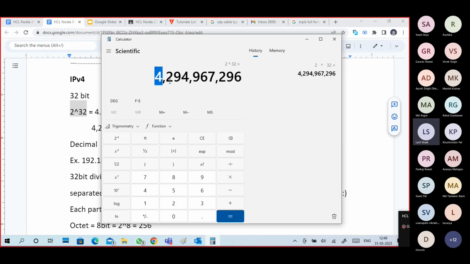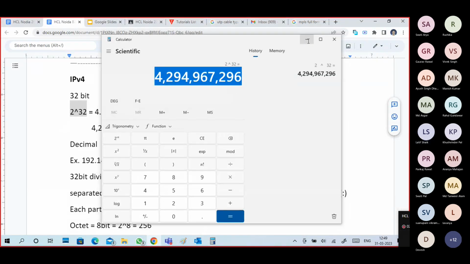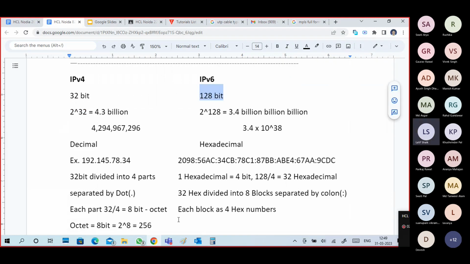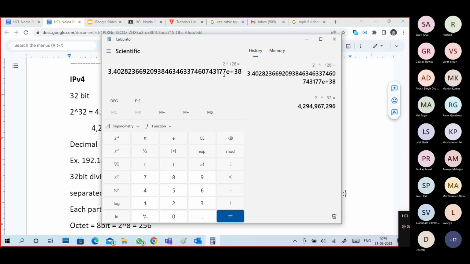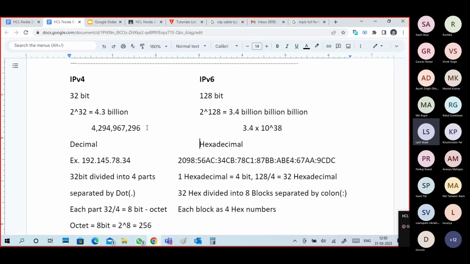So this is the total number of IP addresses. If you write the IP addresses from the starting IP address to the last IP address, this is the total number of IP addresses in IPv4. IPv6 is 128-bit, which means 2 to the power of 128. See, it is a very big number. You can see 3.4 E plus 38, which means 10 to the power of 38. So that's why it is a very big one.